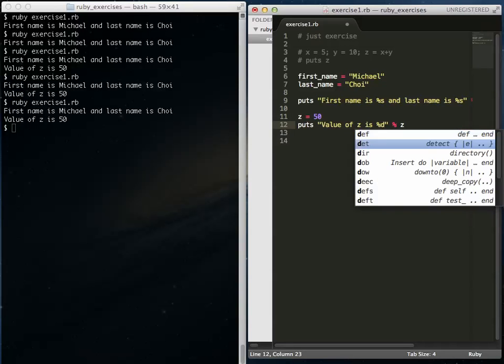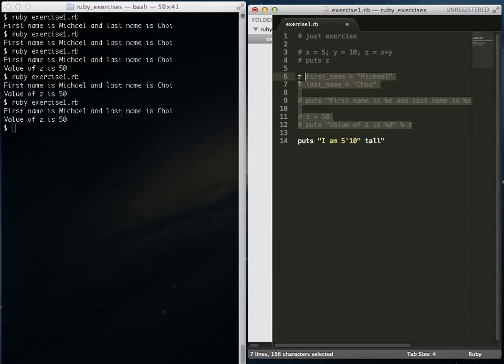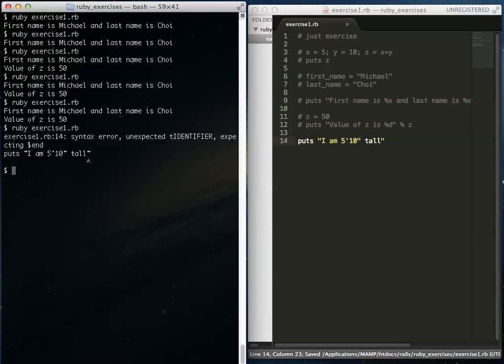So let's change that to percent D. So what if I have a string? I want to echo out my height. So let's say I'm really 5 foot, let's say 10 inches, and inches is this, tall. If I do this, and let's comment all this out, it's not going to work. It's going to give an error message because when I had this, it thought this was the end of the string.